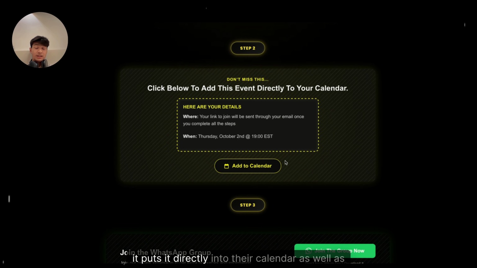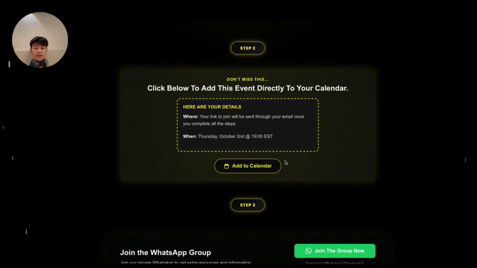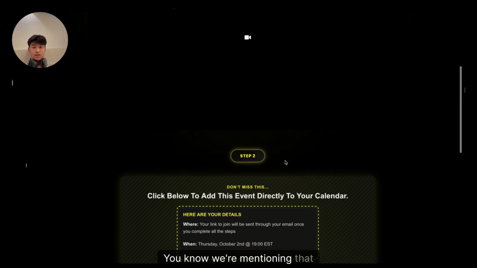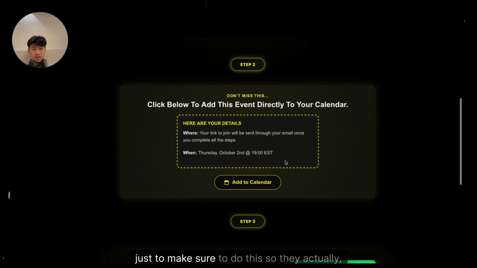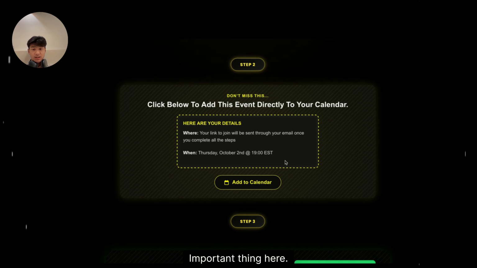It puts it directly into their calendar, as well as the link where they can join from. In the VSL, we're mentioning that just to make sure to do this so they don't miss out. All the scarcity: important thing here, do real scarcity and don't just come up with random stuff. Make sure it's actually genuine and real. People can feel that, and it is going to do a lot if your scarcity is actually real.